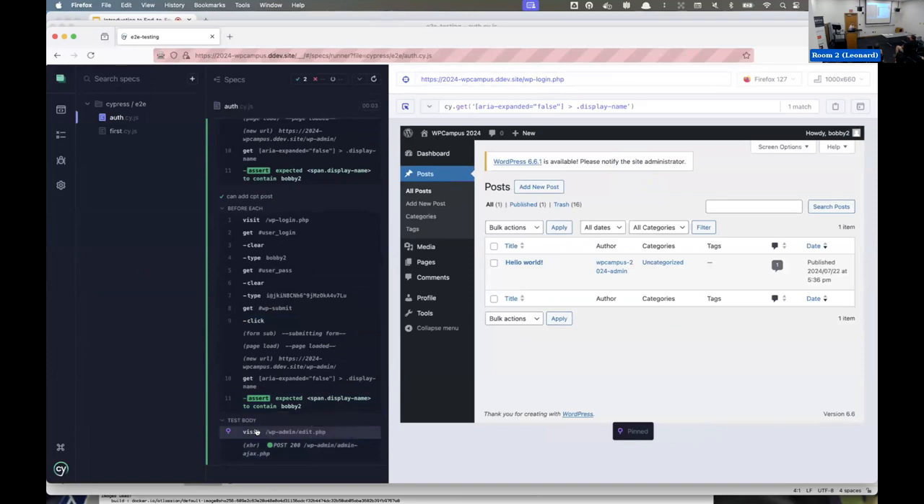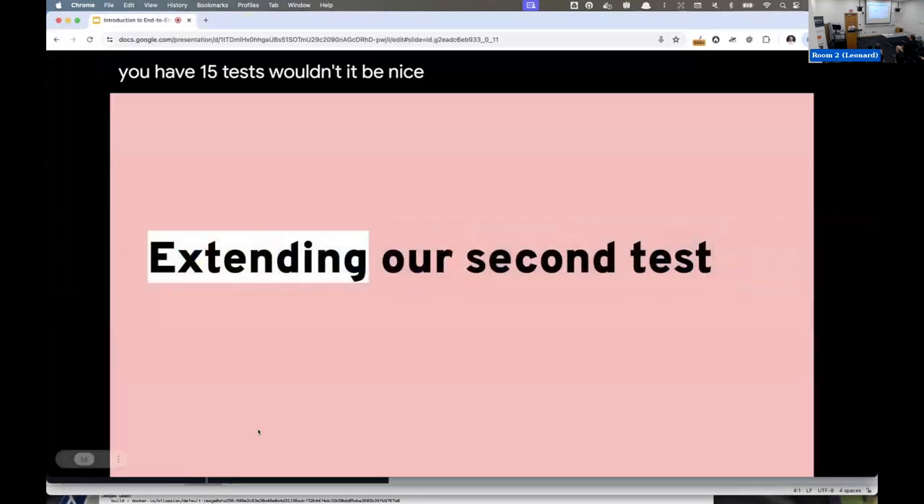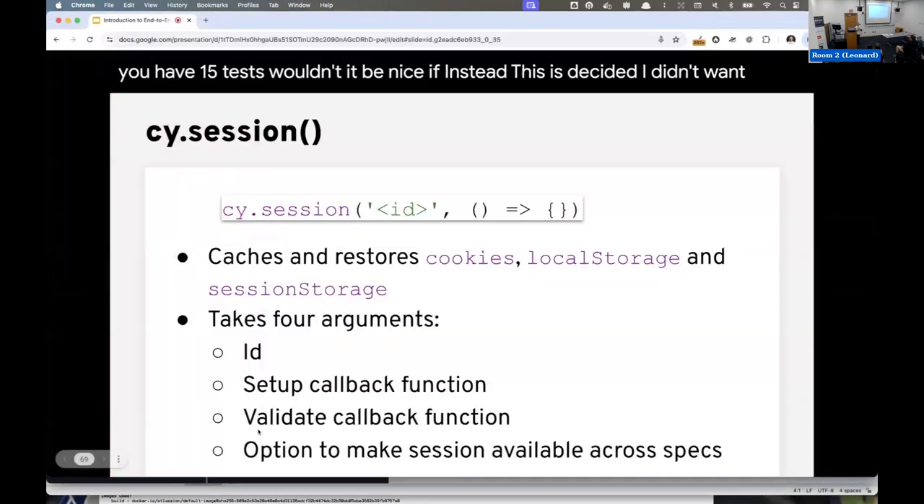All right. But it's going to the form, getting the elements, and putting in the information every single time. Two tests, probably not a big deal. What if you have 15 tests? Wouldn't it be nice if we could save the session data? Yeah, we have that ability in Cypress.